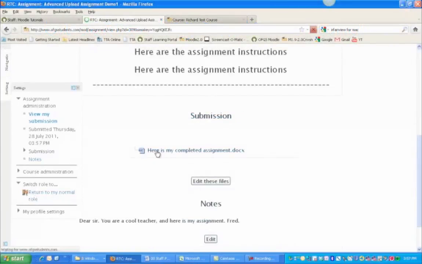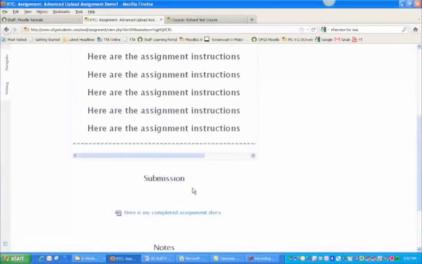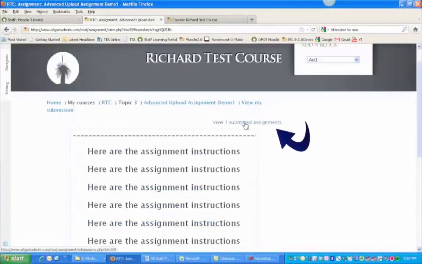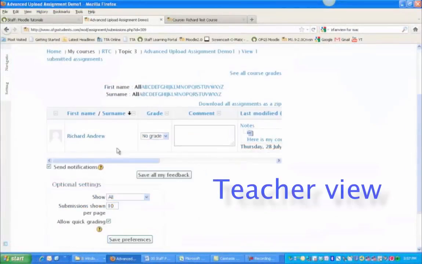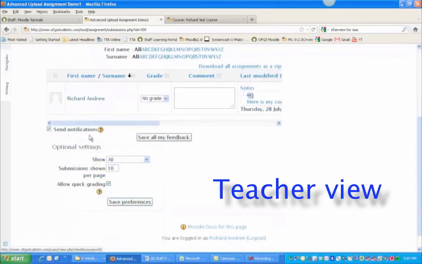So if I return to my normal role, it looks pretty much the same, except I've got View 1 Submitted Assignment. So I click that. Now I've only got one submission. It's not Fred, it's me, but you understand why that is. If all of your 25 students had submitted an assignment, you'd obviously have 25 people down here. There's only 10 per page, but you can change that. You can do all that.